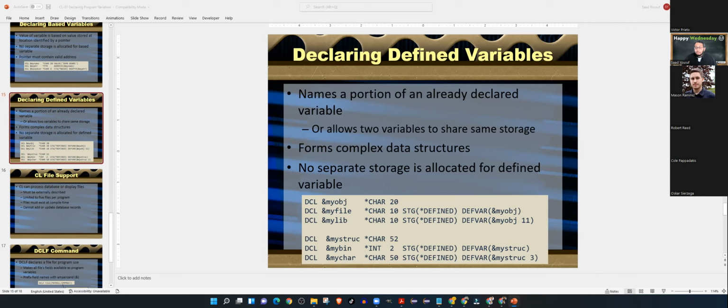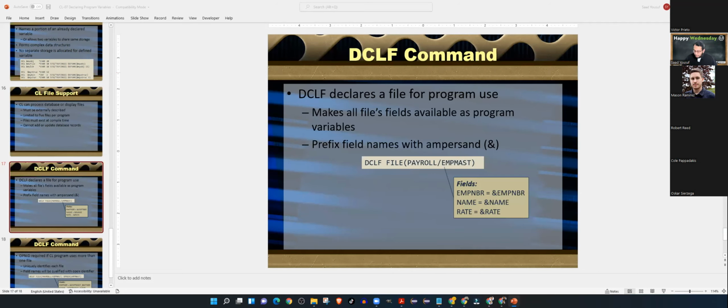For example, the following command, DCLF file payroll/emmast. So payroll is the library, emmast is the file inside the library, which is EMP master file. So it will have access to these fields. So it makes the database file employee master in library payroll available for processing. When you declare a display or database file in a CL program, the file must exist on your system before you can compile the program. Okay. So that's all on page number 103.